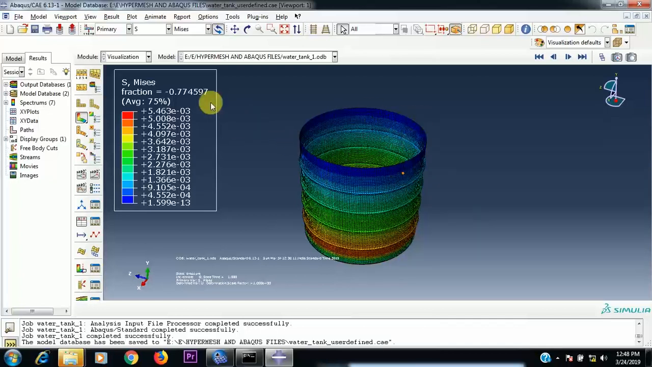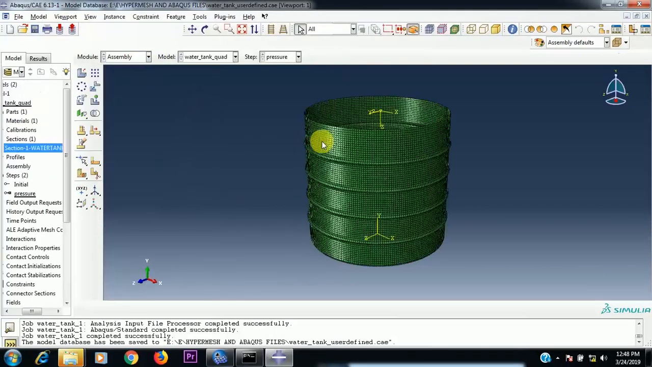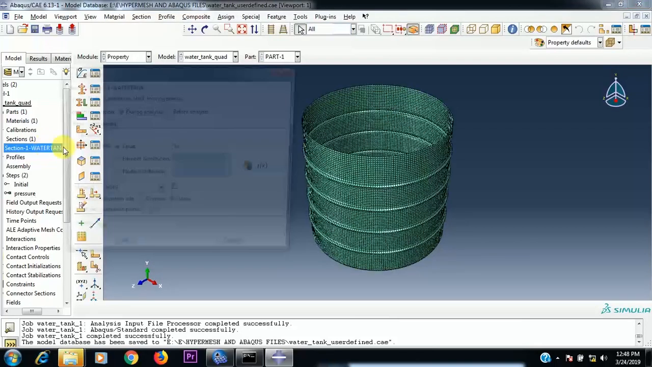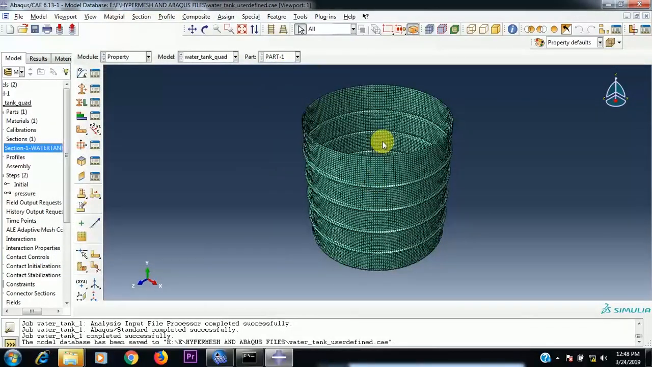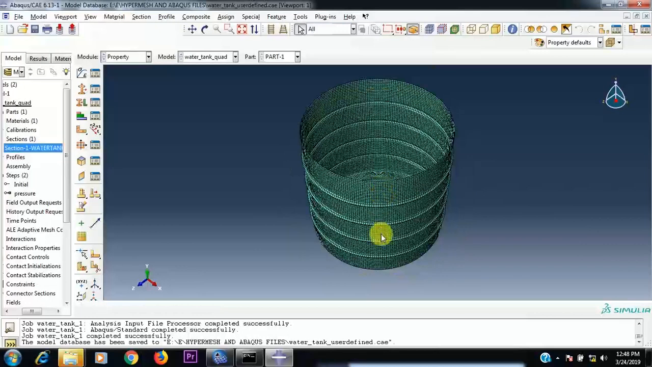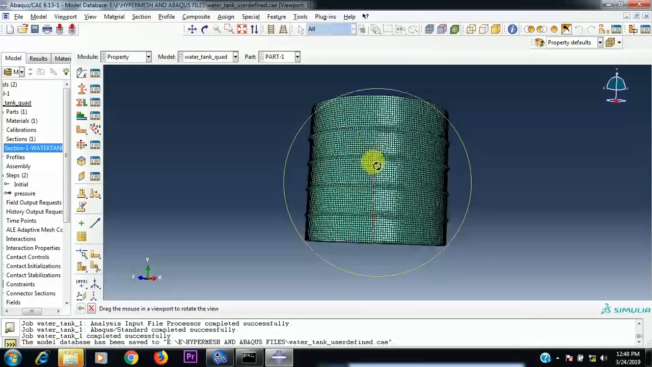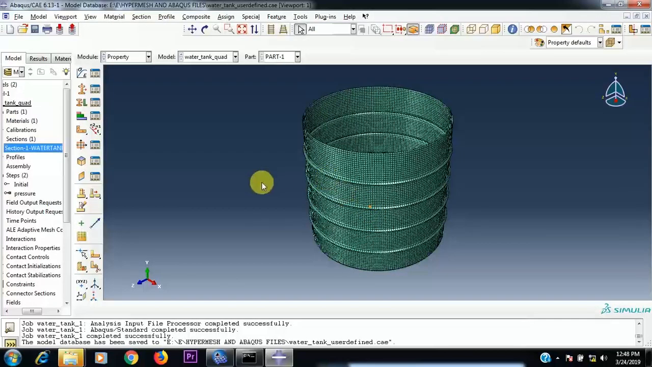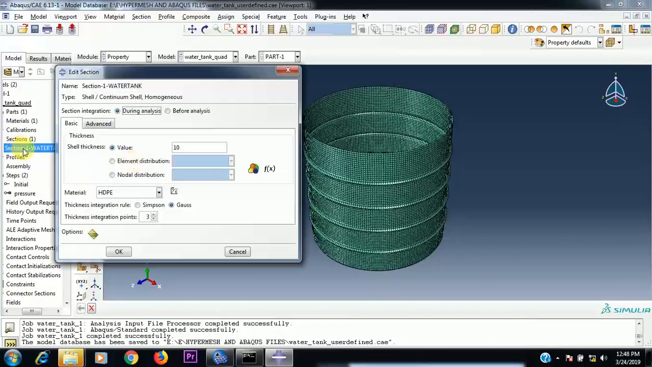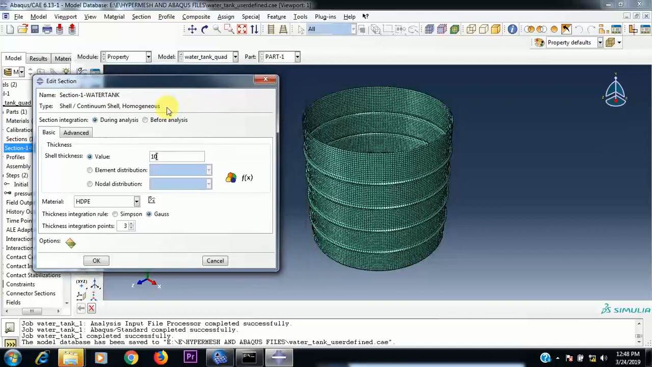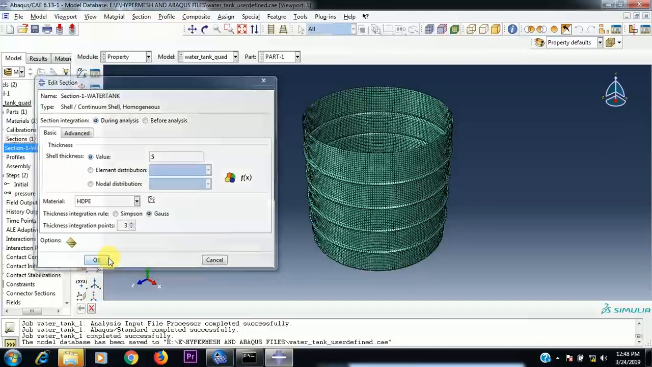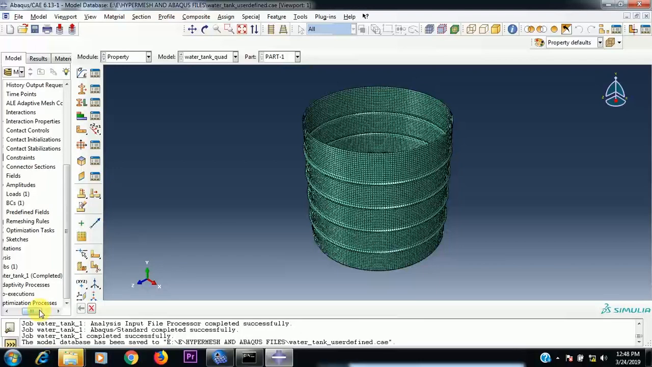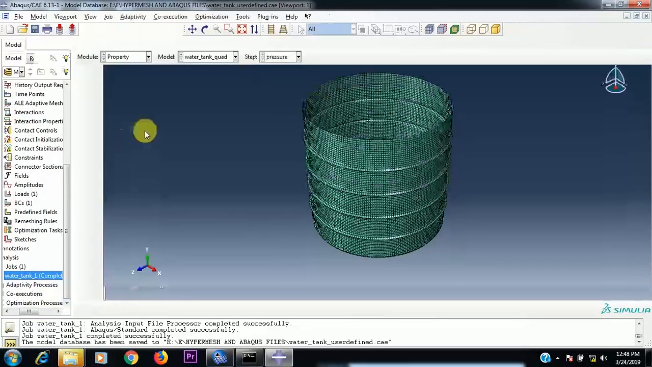This is not breaking. So the next part is product optimization, because this is not failing. Here we cannot remove the material, because this is a water tank. Once we remove material, the water is going to flow out and it will be a useless product. Here I have mentioned 10 mm thickness for this water tank. I'm going to reduce it to 5. Let's see what happens. Again I am going to run it, submit.